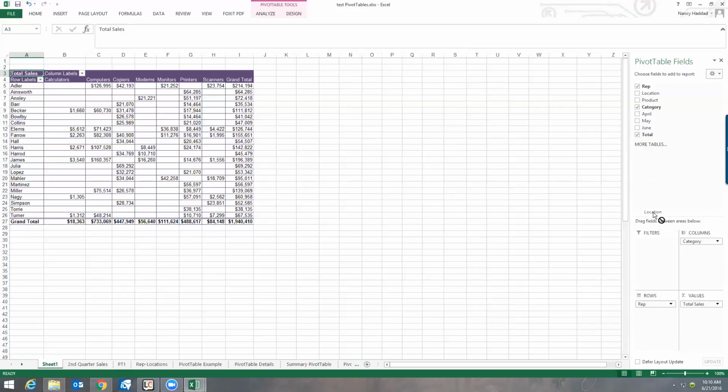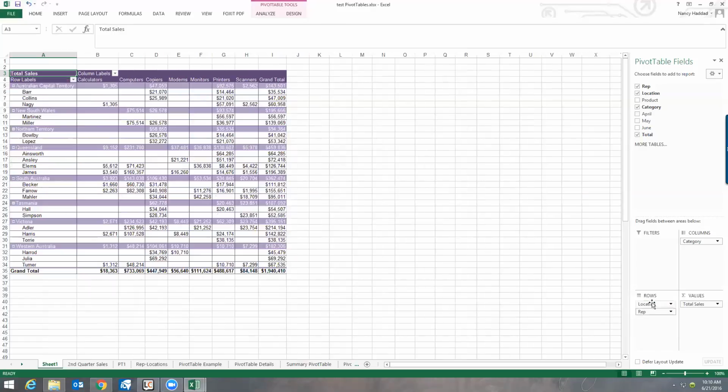So I might want to move that down, and I would want to put that above the rep. I have my choice here, above or below, because probably certain reps sell in certain locations. And so here we have the different locations, and now you can see, because I chose a style that has banded rows, that under each location category, because I had 2 items in the rows, it has shaded those, so it makes it a little bit easier to read.